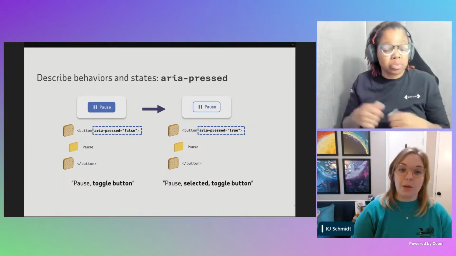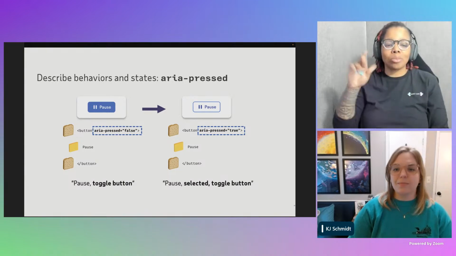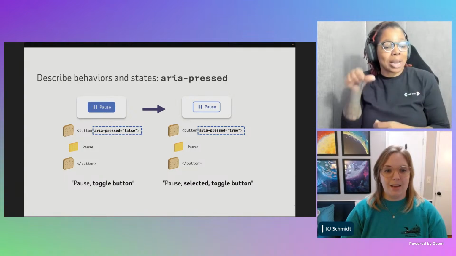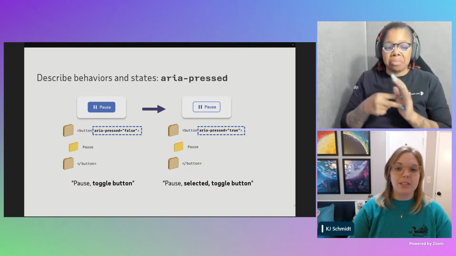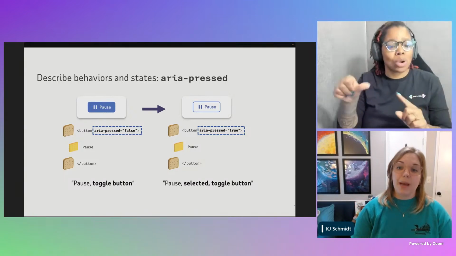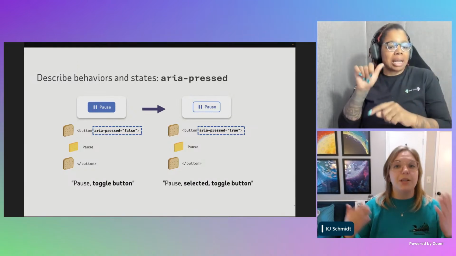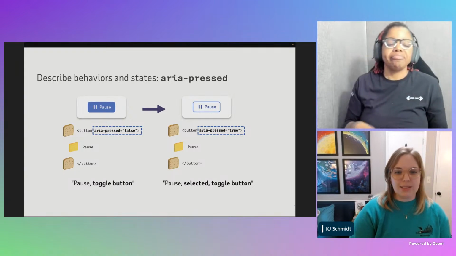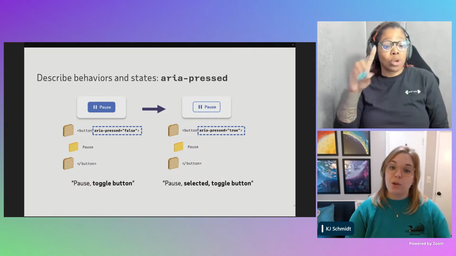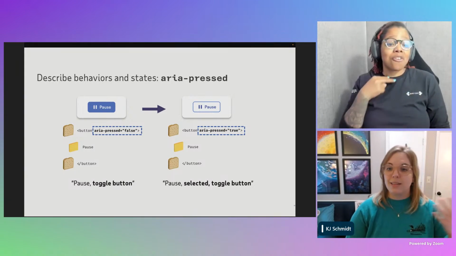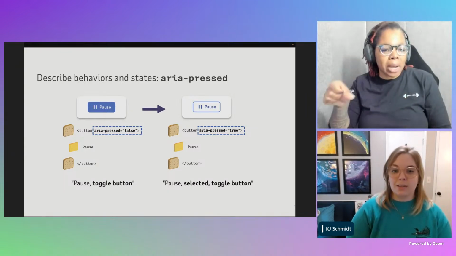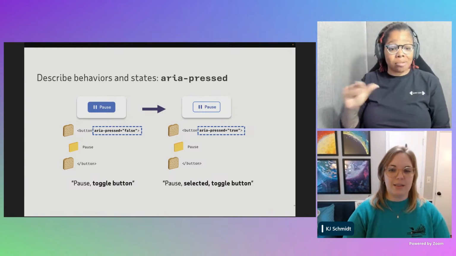We can use the ARIA pressed attribute on our pause button. By adding the ARIA pressed attribute to our start tag, screen readers will announce whether this button is pressed or not, depending on whether the attribute value is true or false. So when ARIA pressed is false, VoiceOver will announce something like "pause, toggle button." And that lets me know that this button can be toggled, but it's not currently selected.